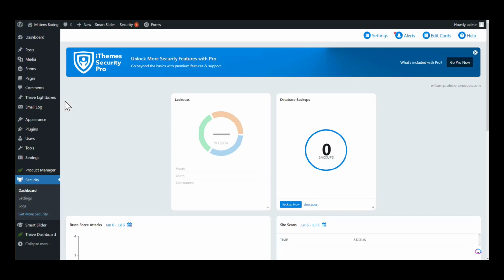It'll show you some lockouts, some database backups, brute force attacks, all types of nifty information you can use to help protect your website. But what we find the most important thing we end up using it for is the lockout feature, failed logins, and whitelisting users. So let's go ahead and discuss failed logins and lockouts.